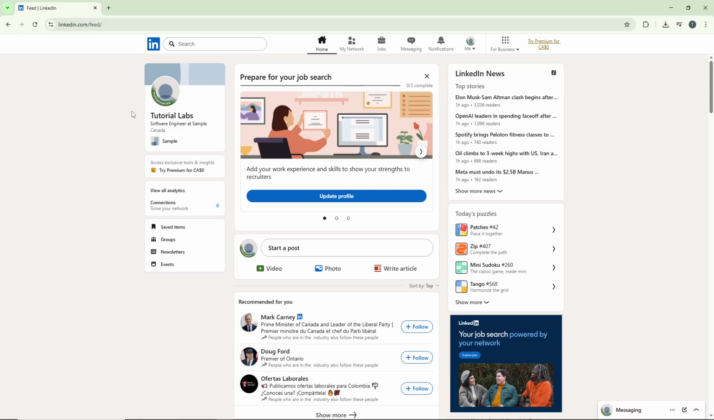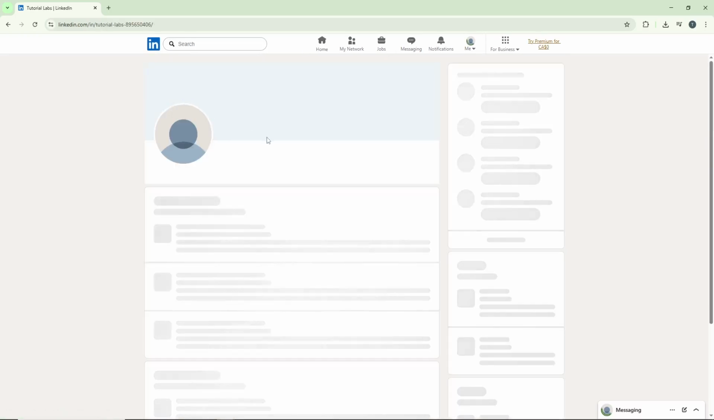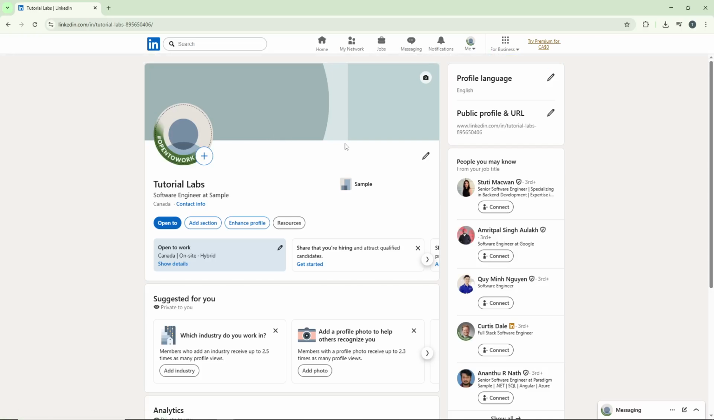After logging in successfully, direct your attention to the left side of your screen. Here you'll see a panel with various navigation options. Click on your profile picture or name in this left sidebar. This action will redirect you to your full profile page where you can view and edit your professional information.